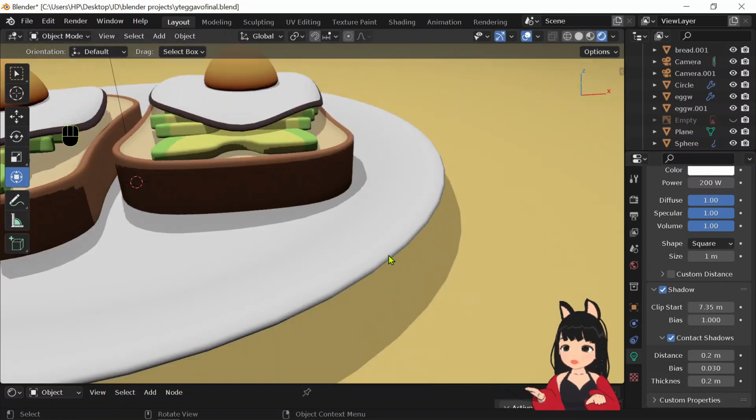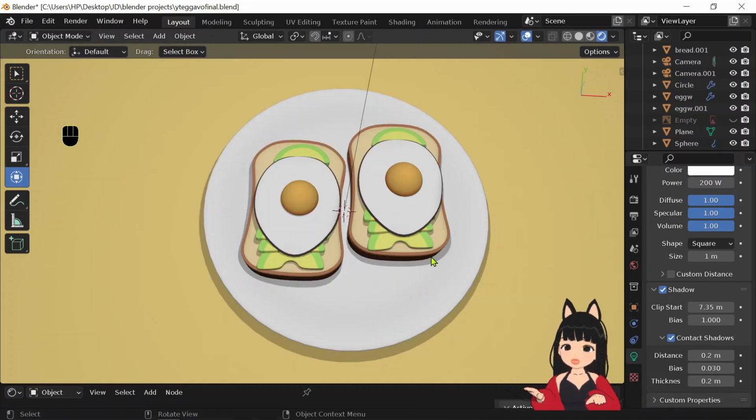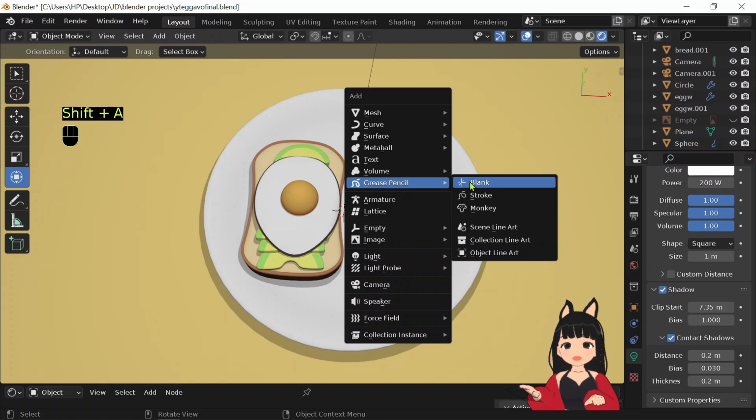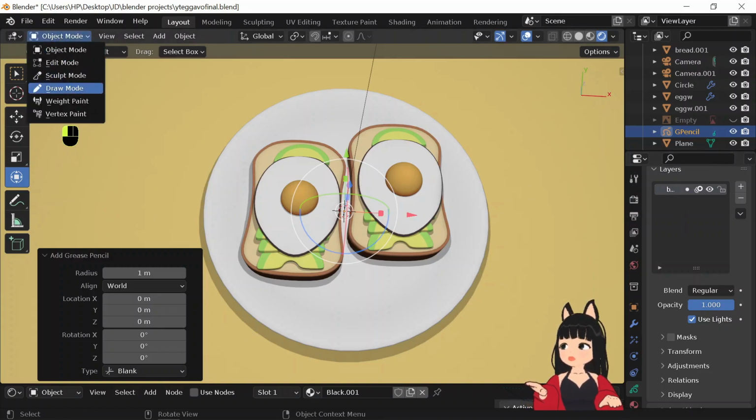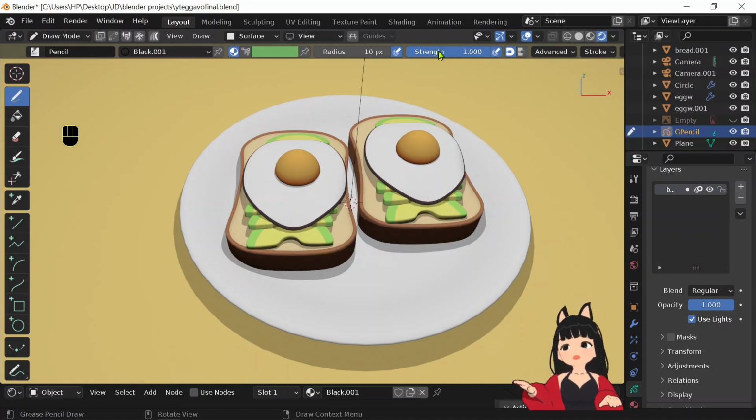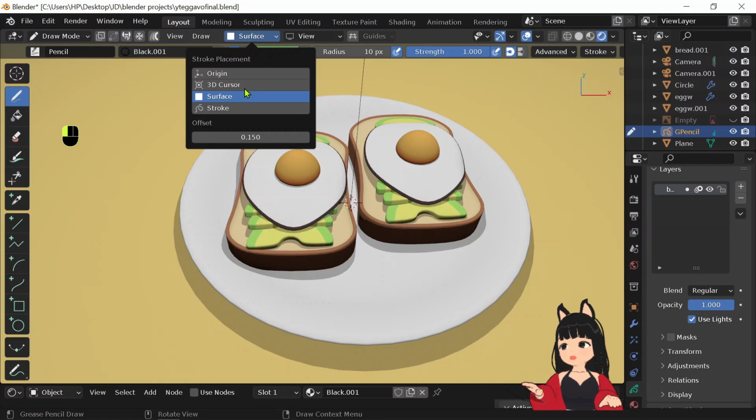7.35 and it's fixed. Now for the black pepper, press Shift A and add a grease pencil blank, and from the object data property rename it to black pepper. We will only be using one layer, so it's not necessary, but anyway, go to draw mode and change the strength to 1 and change the origin to surface.